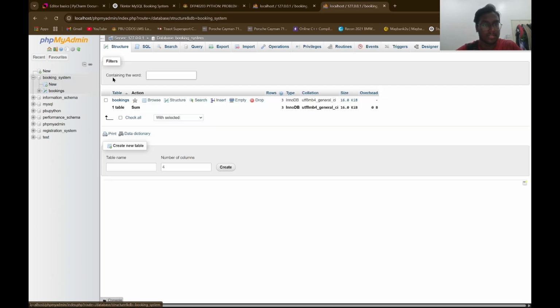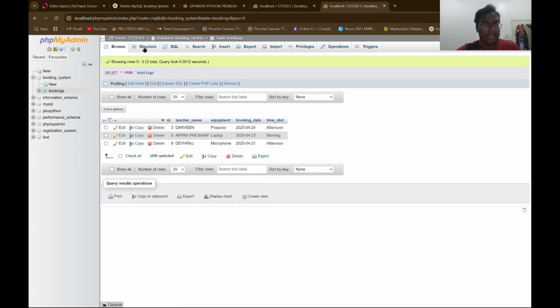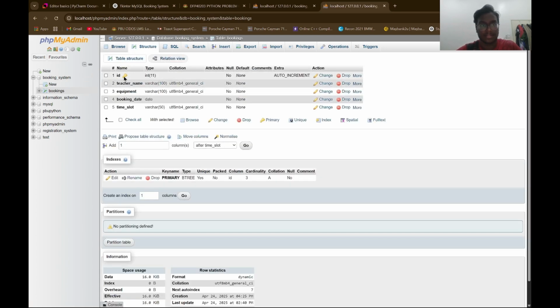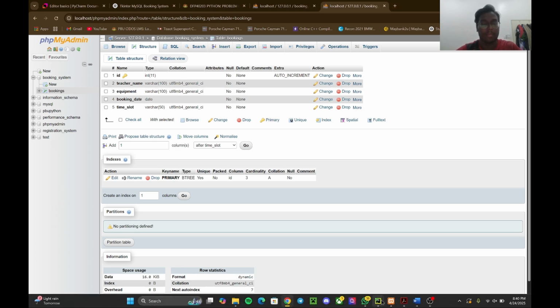So if you go to booking system, we can see we have a table name bookings, and you can see here all the things in the tables over here, which is ID, teacher name, equipment, booking date, and time slot. So after we created this, we have to do the Python coding.